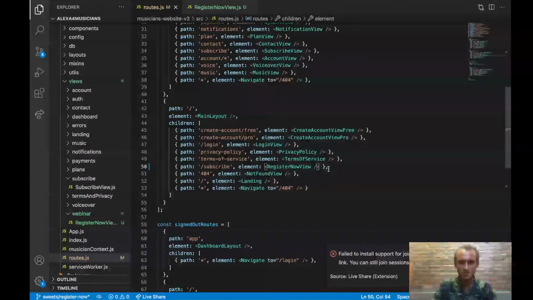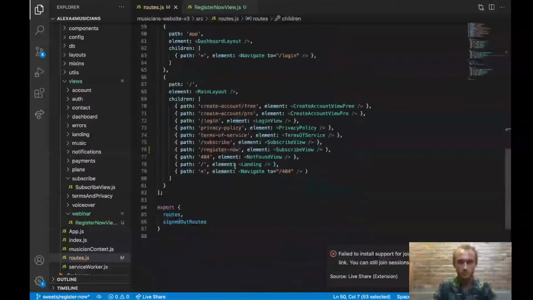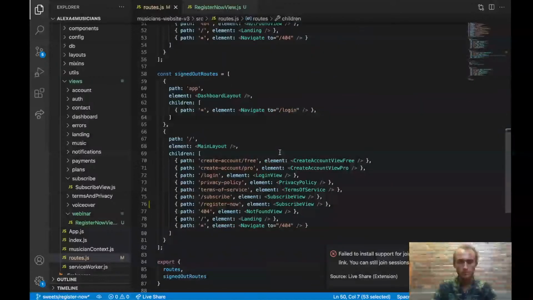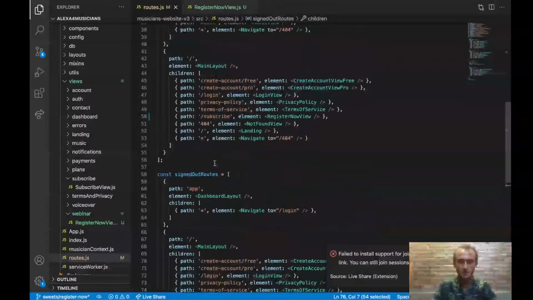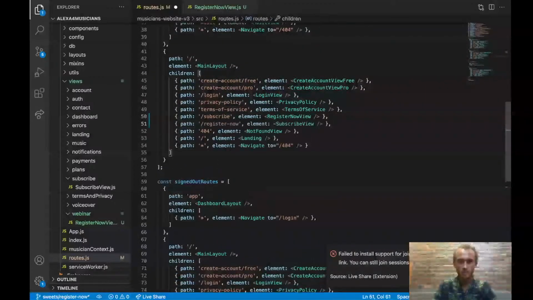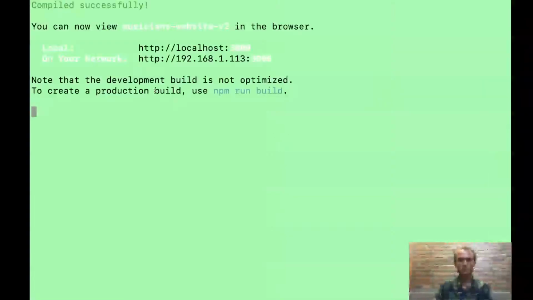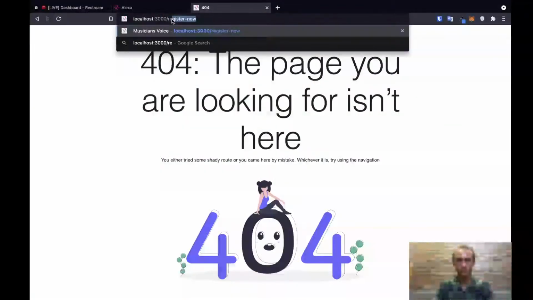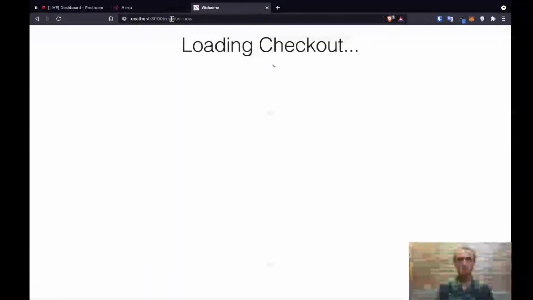Okay. Well, I'm modifying the signed in routes. We want to add this to the signed out routes. Or maybe I'm already signed in and we need to add it to the signed in routes. We'll add it right below subscribe. Refreshing. There we go. Okay, now it's redirecting us to the checkout page, and it's going to redirect us to Stripe checkout. We've done the first step. We created the route.